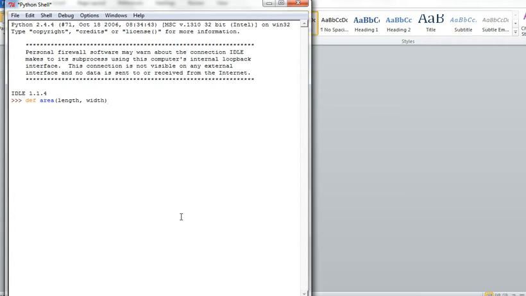We end this line with a colon, and then we write the body of the function. Notice that it indents automatically. We are going to return the length multiplied by the width. There we go. Let's call the function.